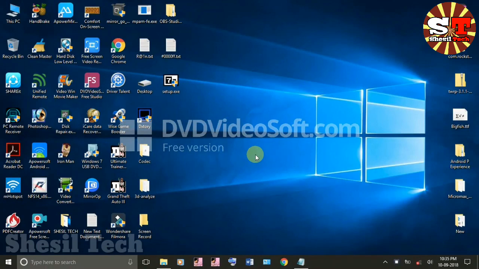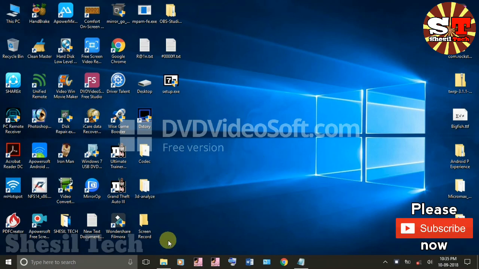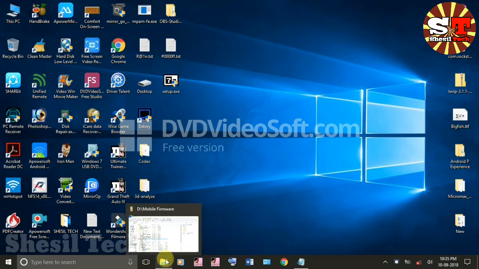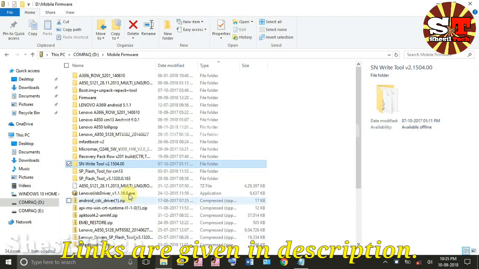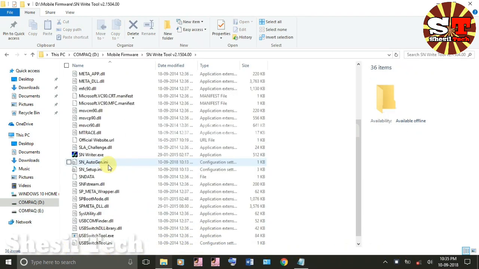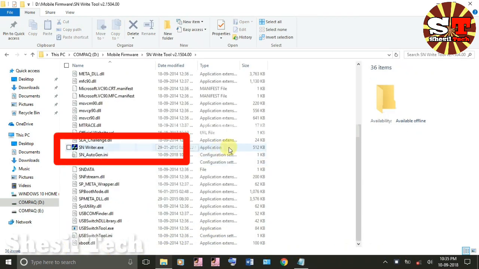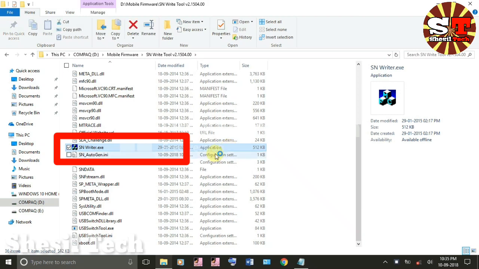To use this application, you need a Windows PC and you have to install USB drivers for Lenovo A850. If you don't know how to install USB drivers, I already uploaded a video about how to install USB drivers, and the link of that video is given in the description. Watch that video. After you install USB drivers, download SNWrite tool from the link given in the description. Now open SNWrite tools folder. Double click on snwriter.exe.